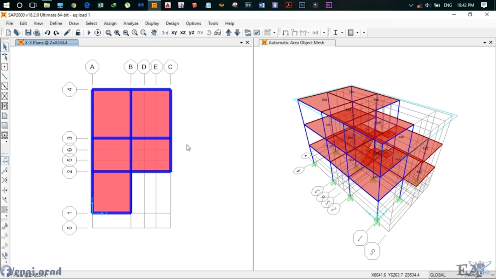So we have done a lot of things so far. We modeled our building, we defined and applied the loads, then we specified the codes, and we also defined the load combinations. So after doing all of these things, what you need to do is just run your model.